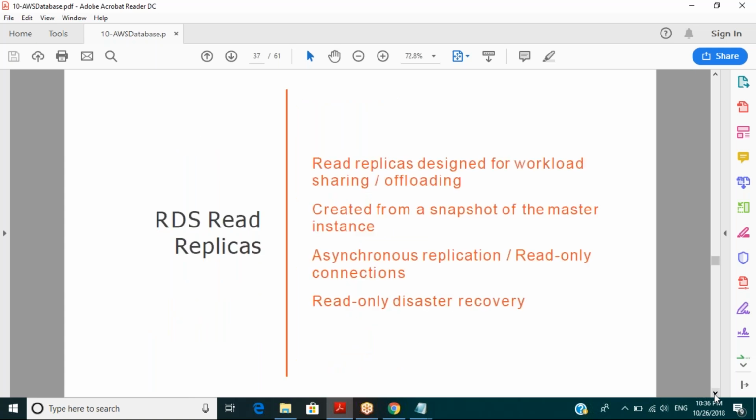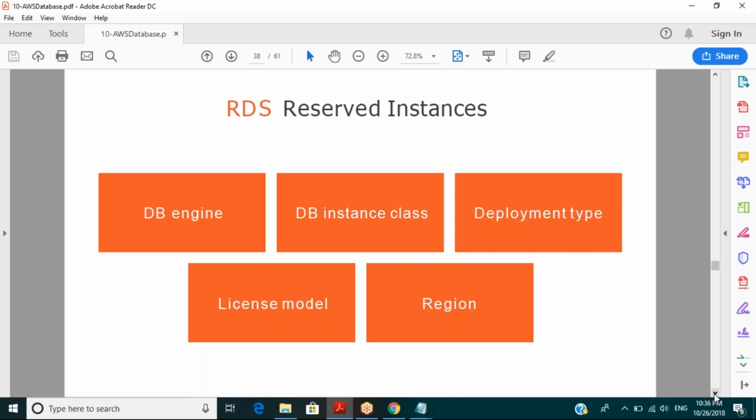Okay, so read replica is required to replace or offload some of the workload within RDS. Whenever you create a snapshot of the master instance, it takes it from there. Read replica takes it from there, and it is an asynchronous process, and it is read-only disaster recovery instances.